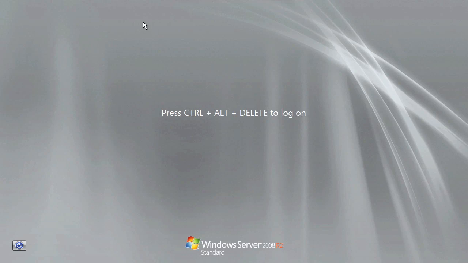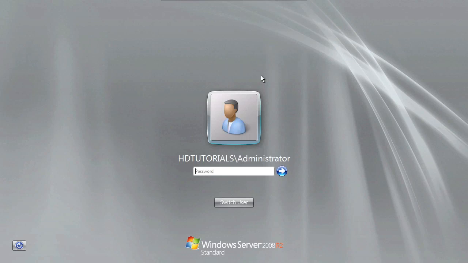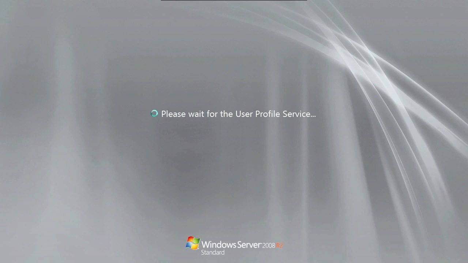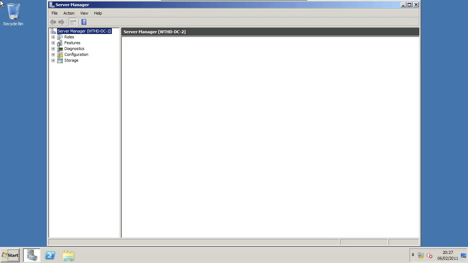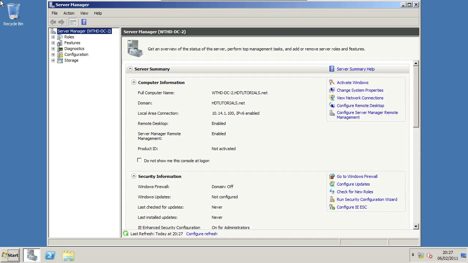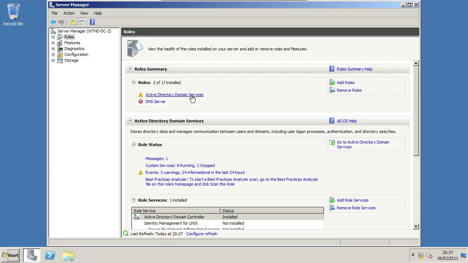Now the computer's ready again, log in. As you'll see now, it's got the domain there. Now we're on the desktop, you'll see that the computer name has changed to w2hd-dc-2.htutorials.net, and under roles we have Active Directory and DNS.